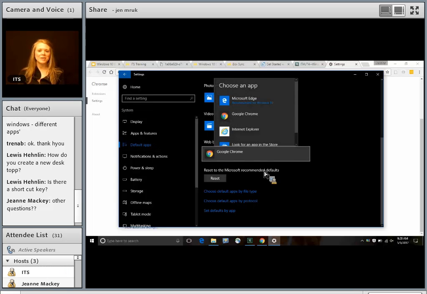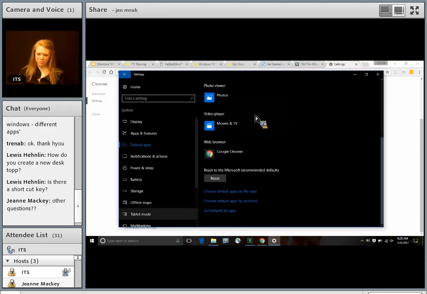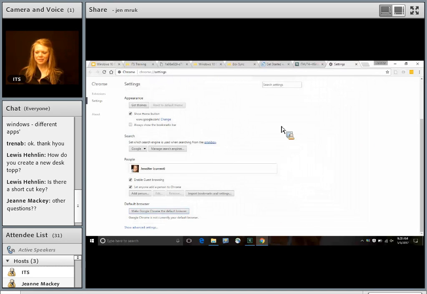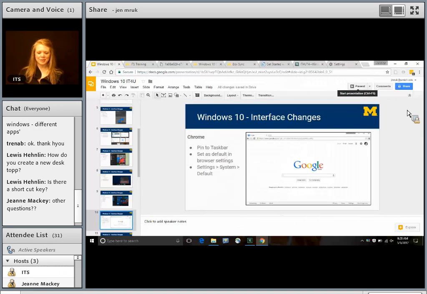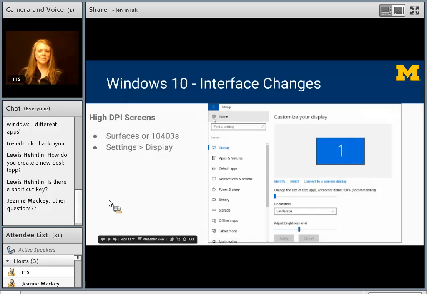Go into your default settings, and it looks like you can just click on it, and you can choose from there. And again, we recommend Google Chrome. Okay, so that is good to know. And I do have the instructions here too, so you can set it in your browser and then settings, system, and default.